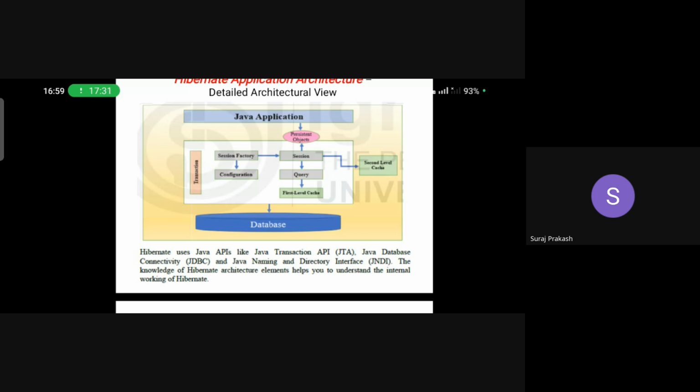After creation of the configuration object, another object gets created, that is the session factory. So the session factory object is derived from the configuration object.